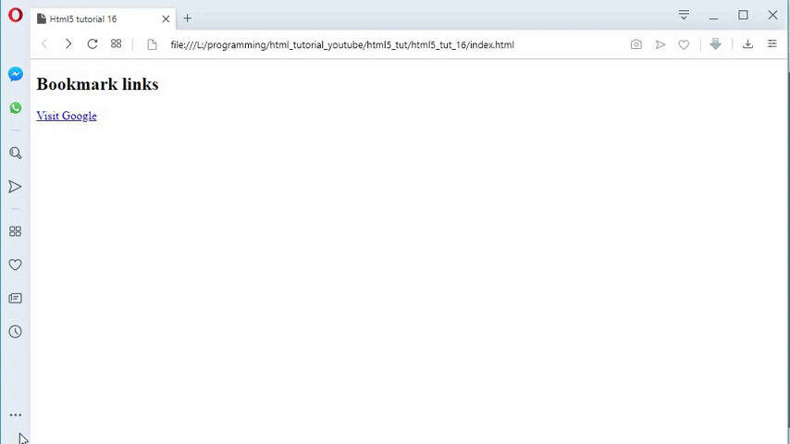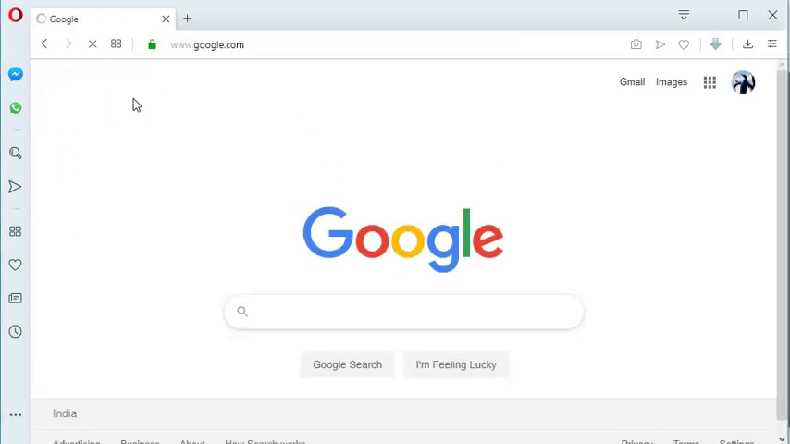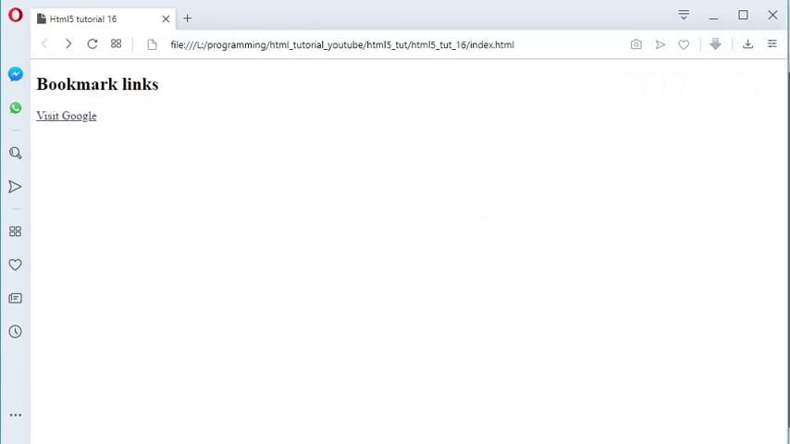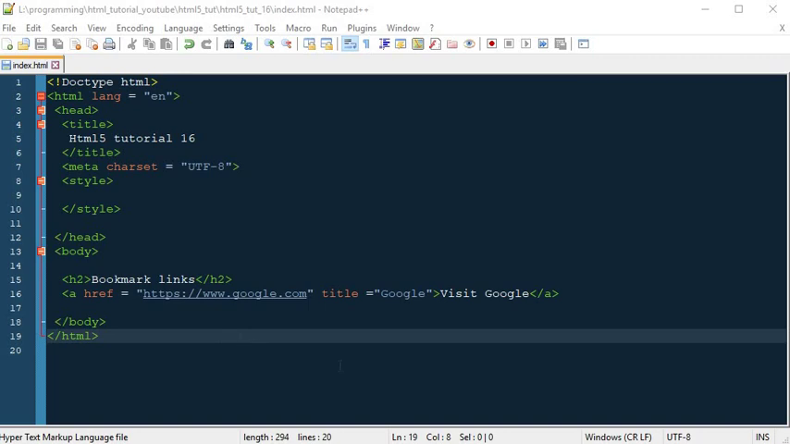Alright, and the link will work as it was working in our earlier tutorials. Next I will discuss how to create a link bookmark in a web page. HTML bookmarks are used to allow readers to jump to a specific location in a web page. Bookmarks can be useful if your web page is very long. So let's see an example.